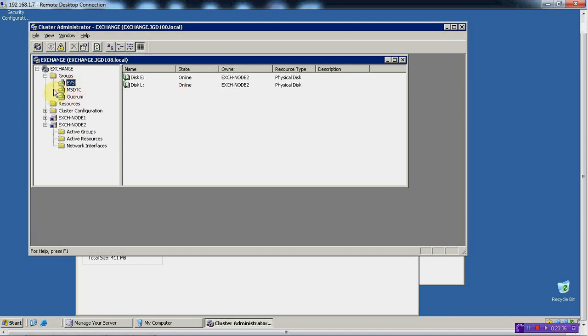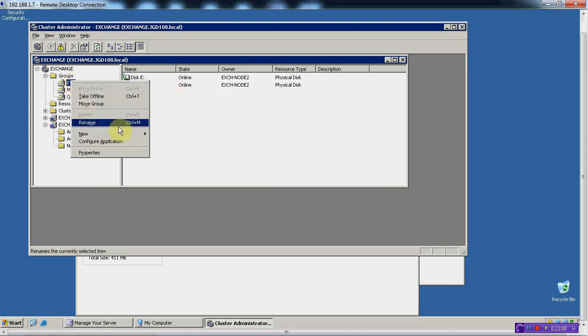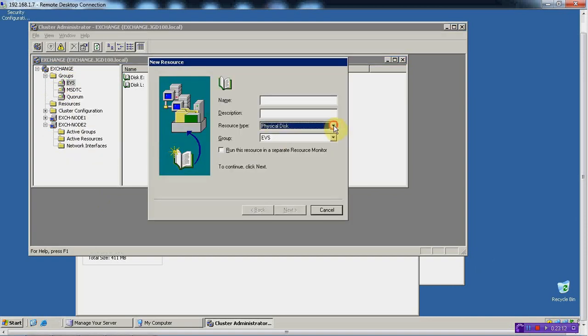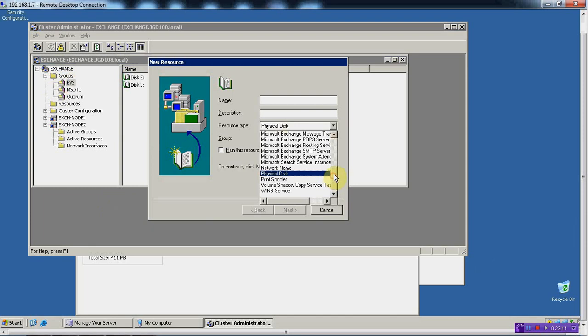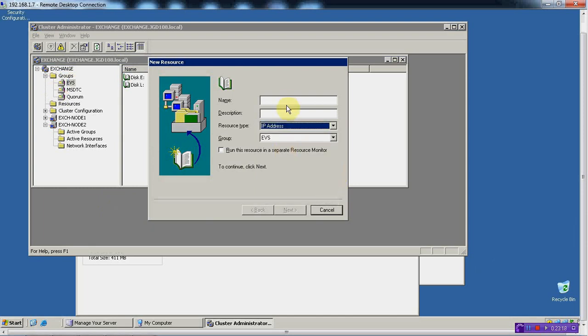So in EVS, I will create a new resource. That is the IP address. We'll name this as EVS IP.